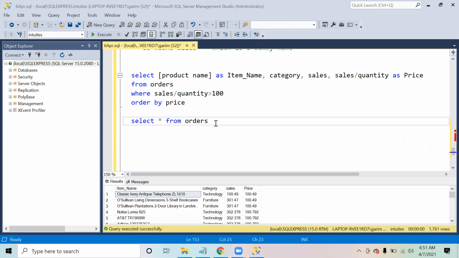Now we are going to study the next clause. Before we study the next clause, which is group by, we are going to study some aggregate functions. Like in Excel, we have the functions sum, count, average, minimum, maximum. Those functions are called aggregate functions.